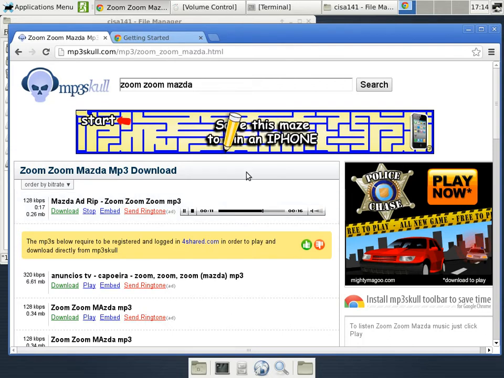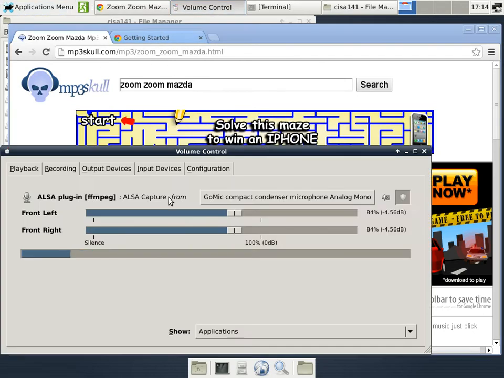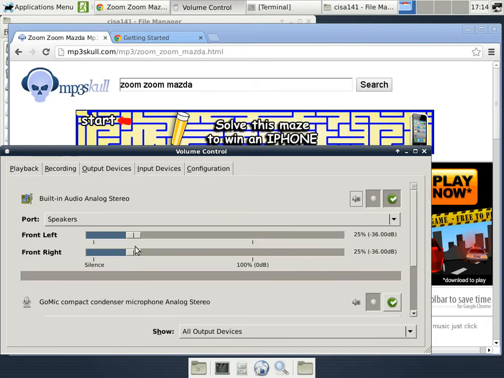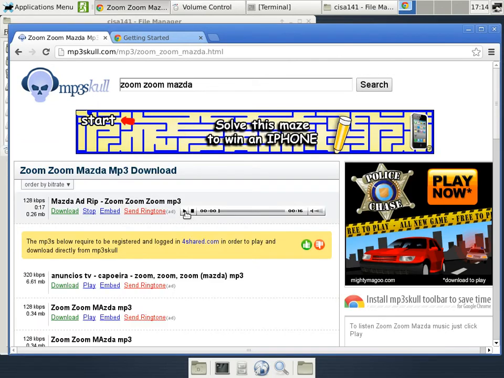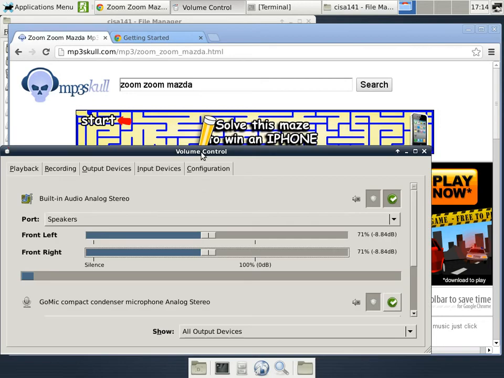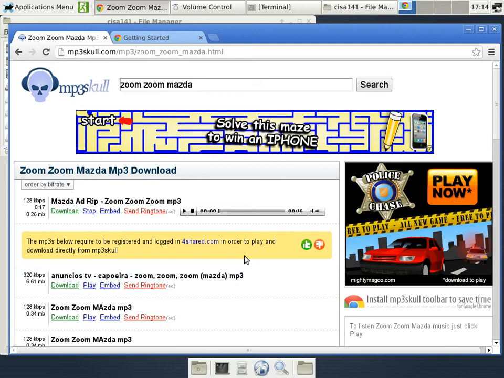Yep, I think that's the right music. You can faintly hear that because I have to crank up the volume a little bit here so we can hear more. Zoom, zoom, zoom. Okay, so that's the right one, and it's only the introduction.